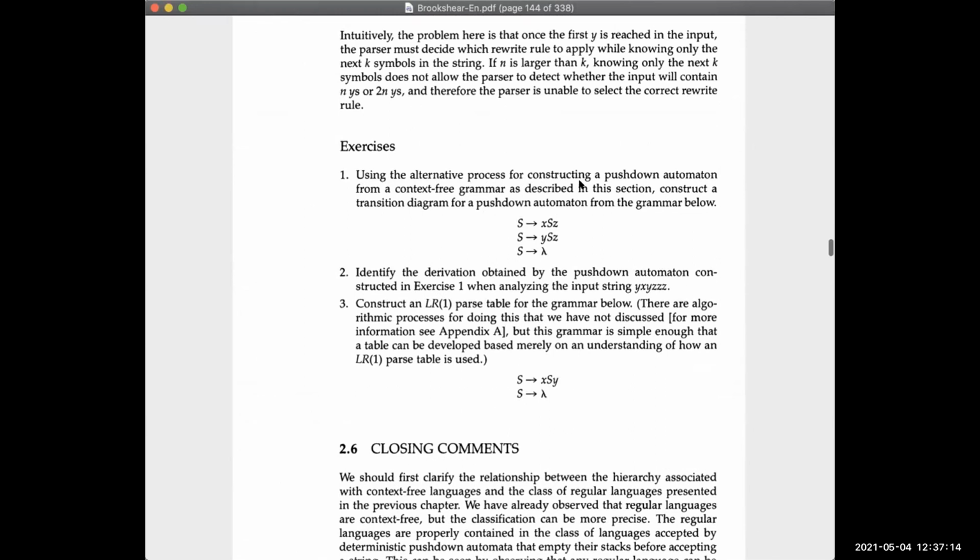Aha, using the alternative process for constructing a pushdown automaton from a context-free grammar, construct a transition diagram for a pushdown automaton from the grammar below. Yes, yeah. And the alternative process is the second one that we did. I don't know if you want to present your homework and we can check it. Okay, let me just search it. Yeah, it says that I can't share my screen because someone else is. Yeah. Okay, I have stopped sharing.